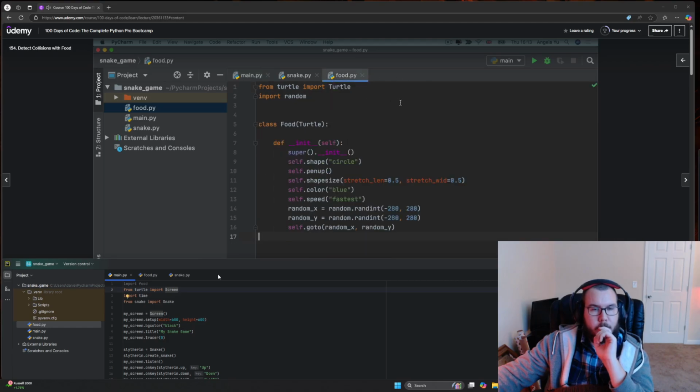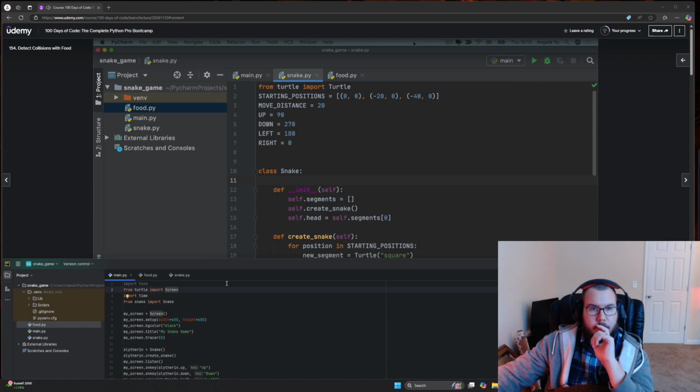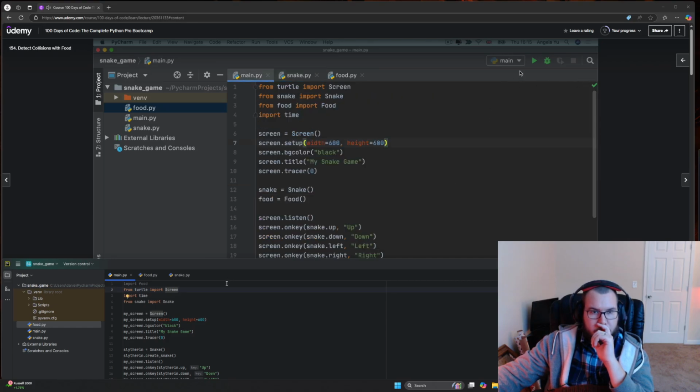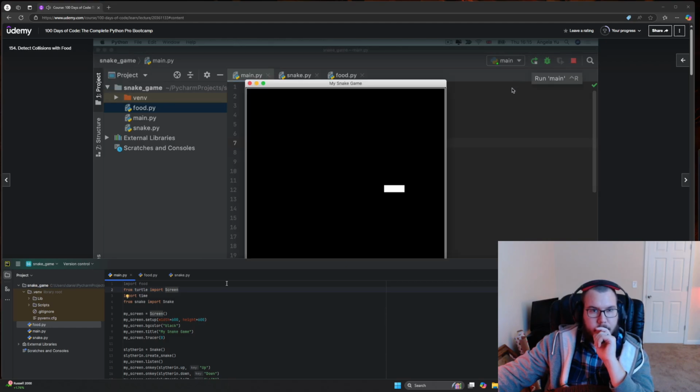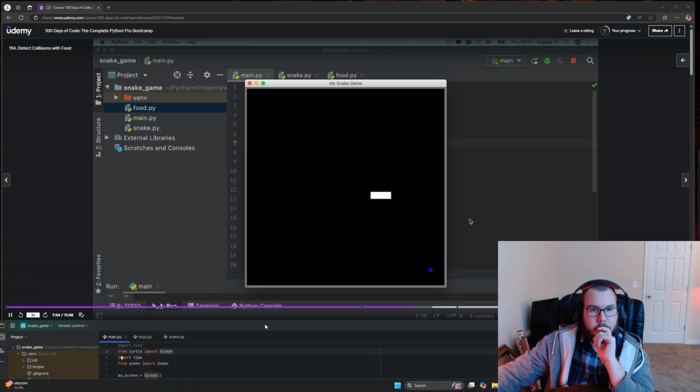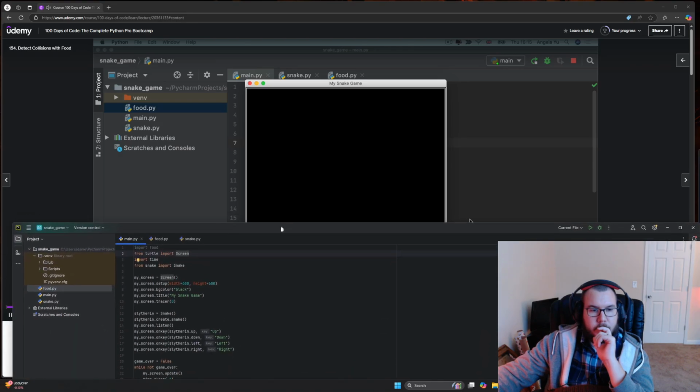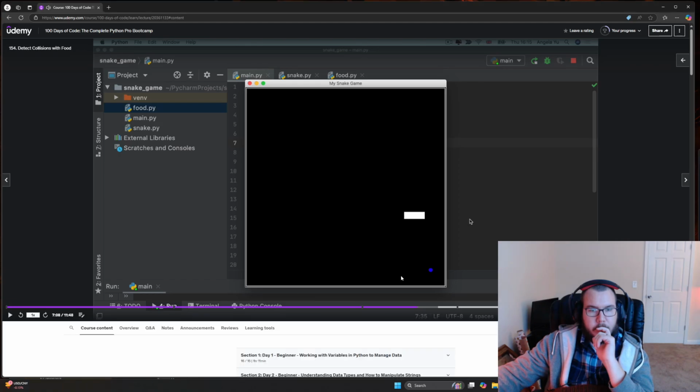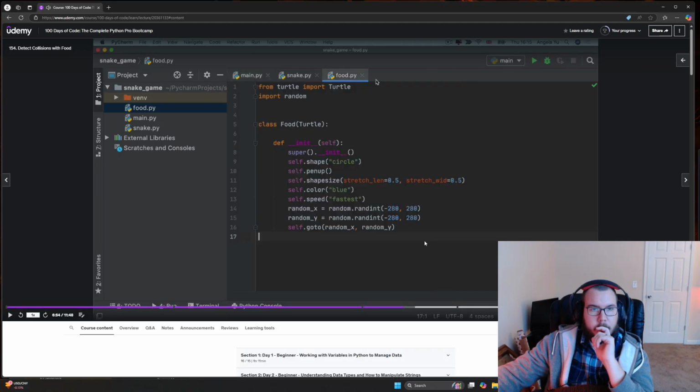Our food.py looks good, our snake.py looks good, and we're now ready to go ahead and run this code. Notice how we've got our snake moving around on screen, and at this point it doesn't really matter about the walls.